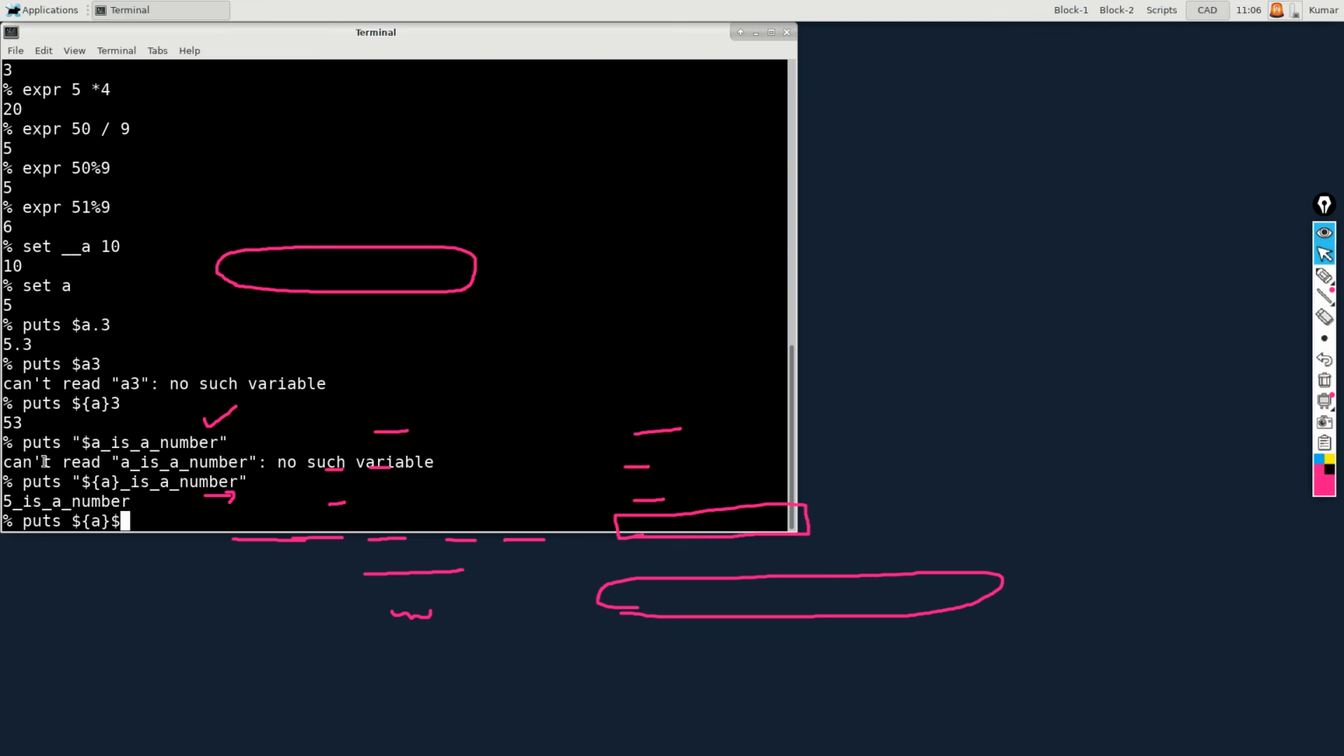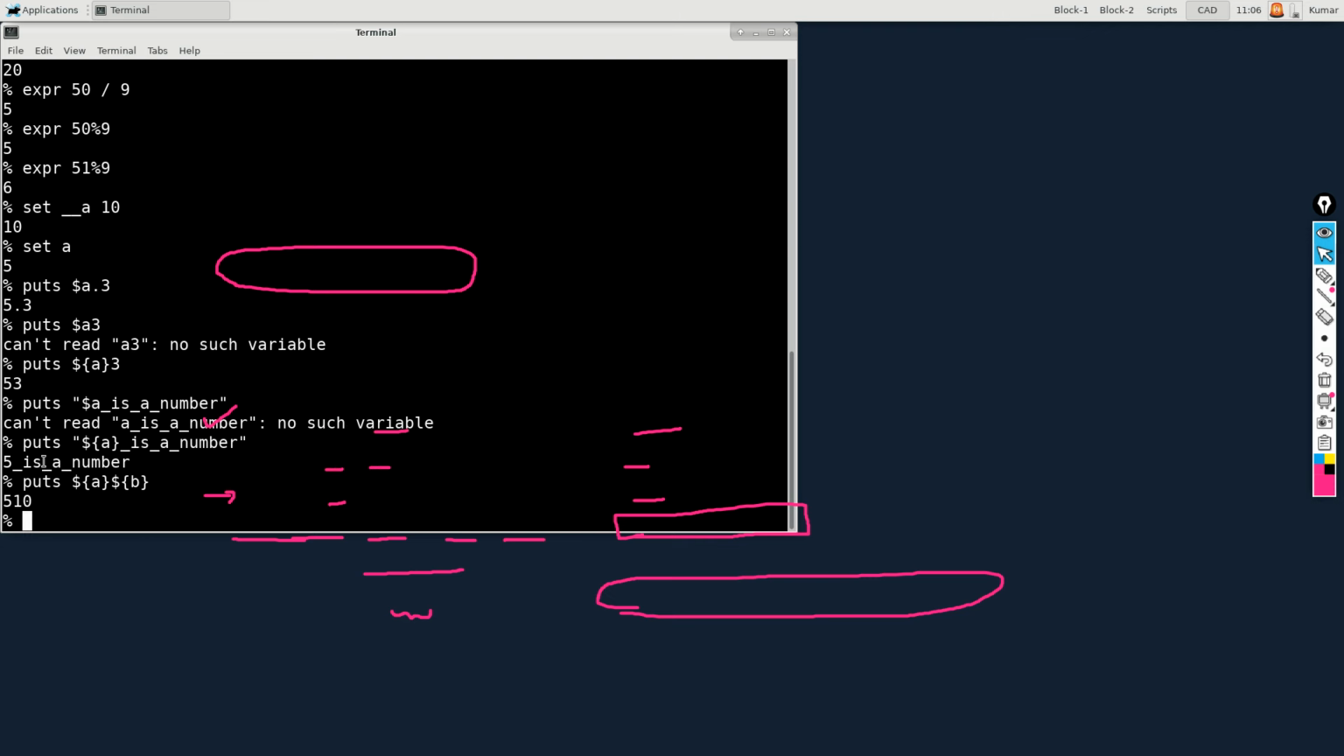So we might use multiple variables which could be next to each other and things like that. If you are going to add anything extra along with a variable, always use the curly braces.